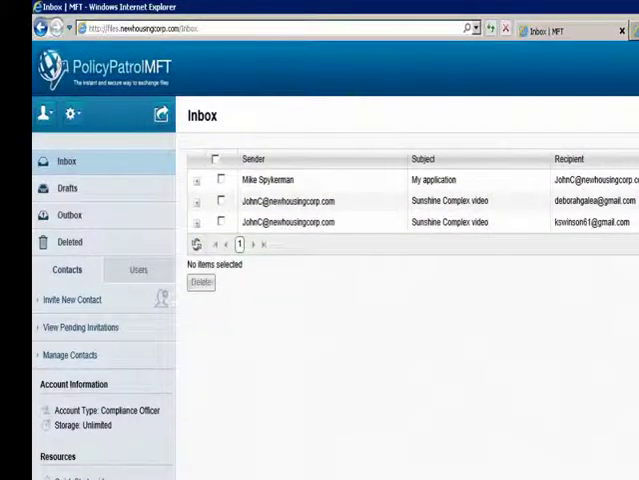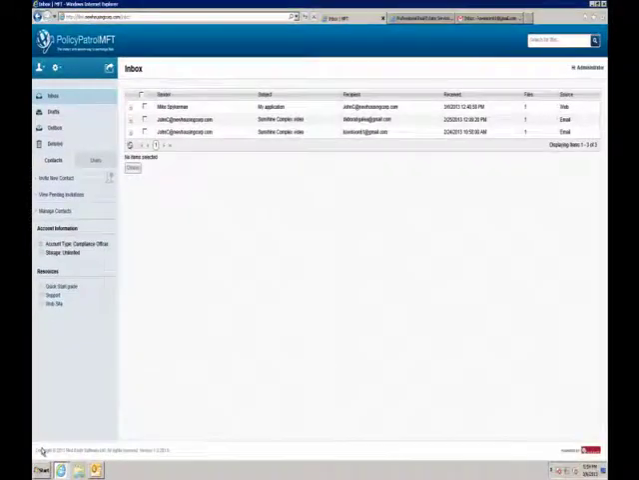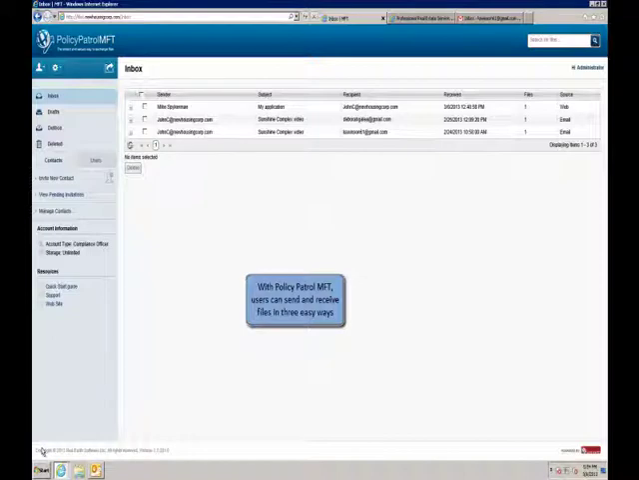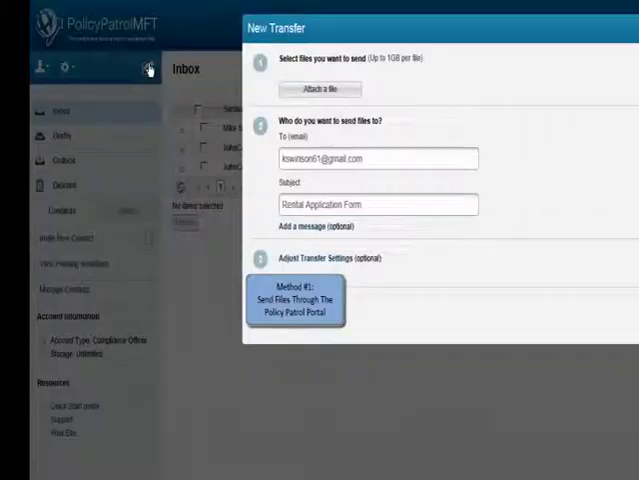Policy Patrol MFT is a managed file transfer solution and allows users to send and receive large and confidential files instantly and securely. In this demo, I'm going to show you the 3 ways in which users can easily send and receive files with Policy Patrol MFT. The first way is to use a transfer form on the Policy Patrol MFT portal.